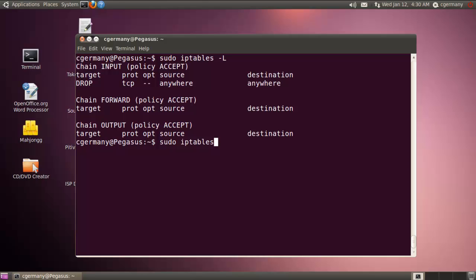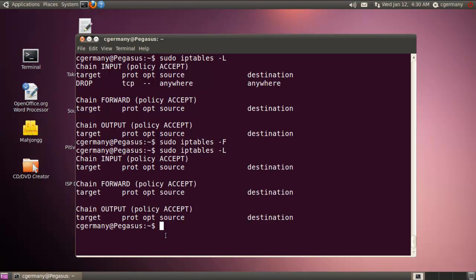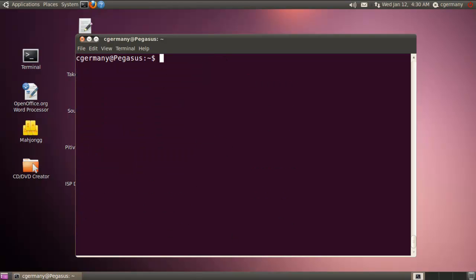I'm just going to flush it. So sudo iptables -F. And then if I list it again, now notice I have no rules applied. So at this point, I would be able to access all my services, but I'm not actually filtering or blocking anything.